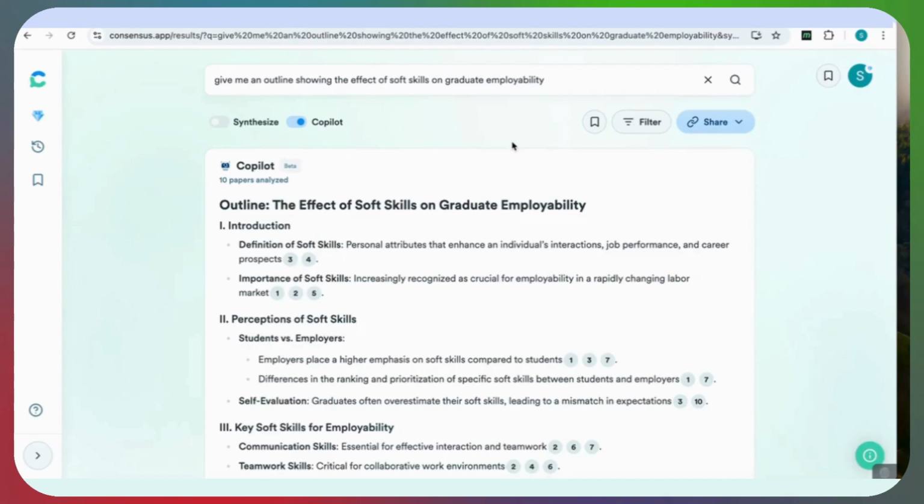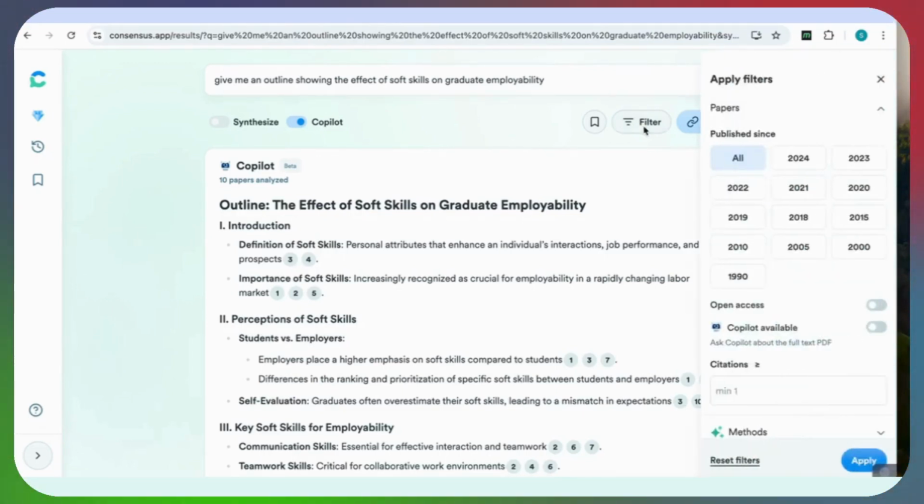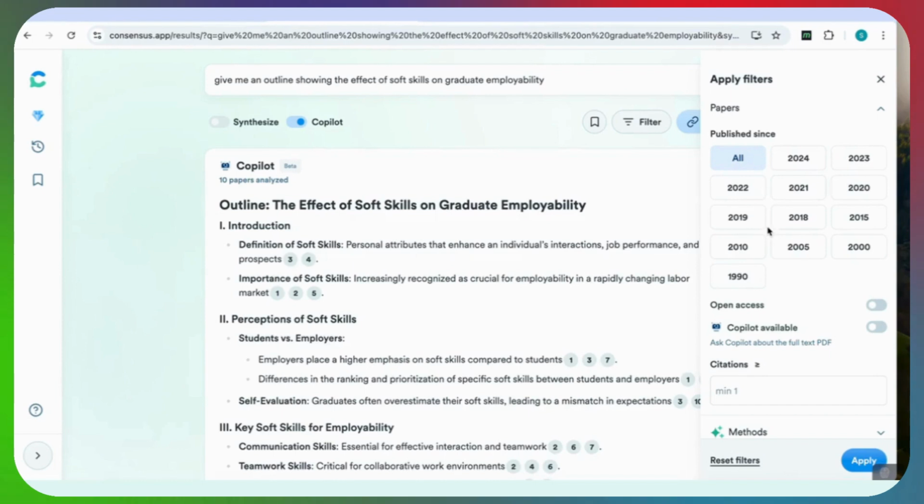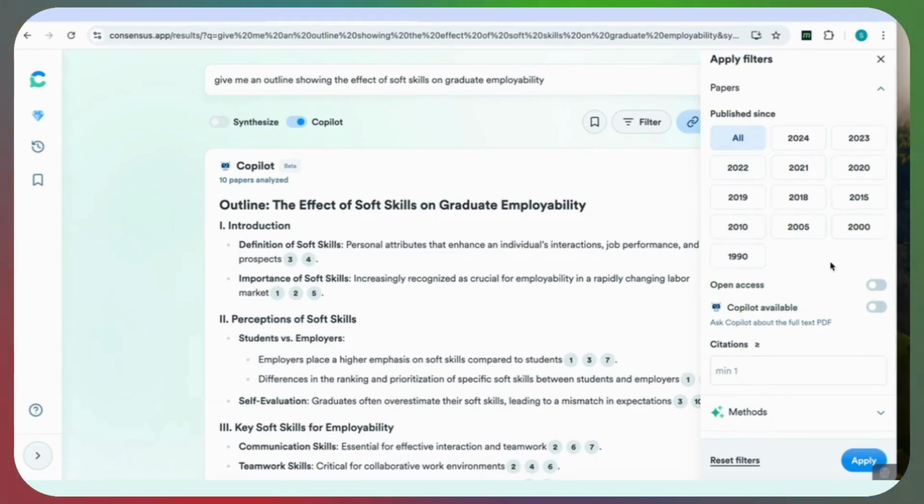So the other great feature that you get with Consensus is that it allows you to filter the different papers. If you're looking for more recent papers, you can specify the years that you want the publications to be in. Or if you're looking to write a more systematic review that tracks the main developments in literature, then you can leave that open, or you can specify a certain number of years.